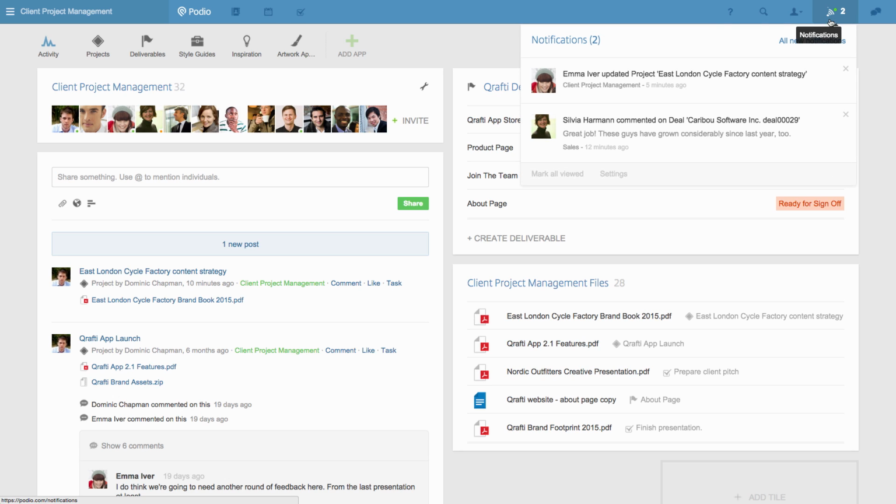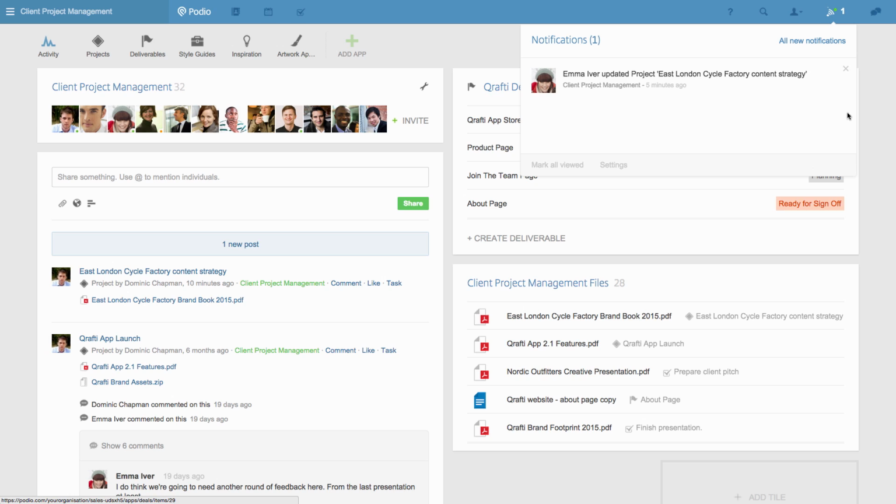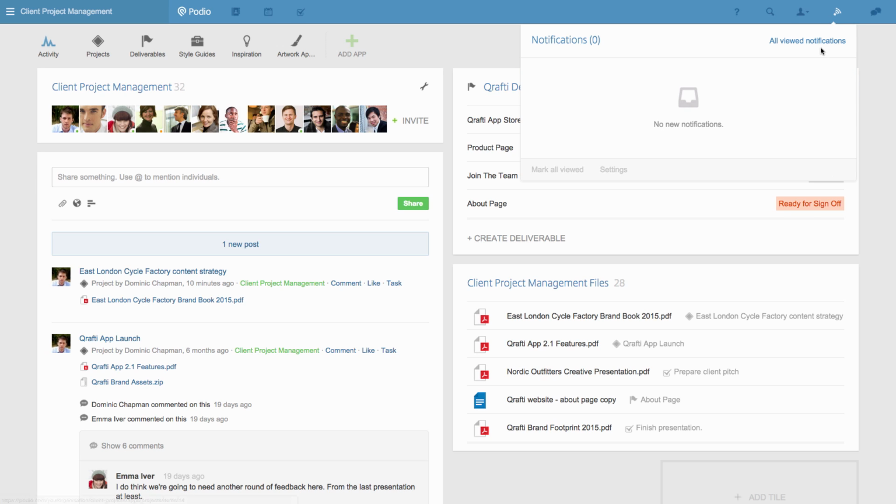Notifications will always appear here in the Notifications viewer, and you can find older ones by clicking All Viewed Notifications and then selecting the Viewed option. Notifications can also come via email.